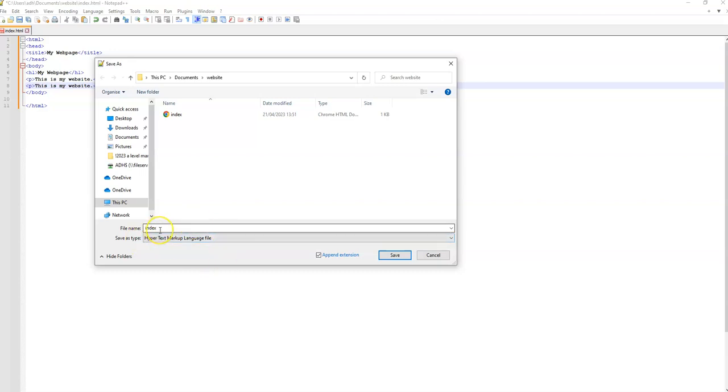It's good practice to name your home page, which is the first page of your website that a user would end up on, as index, because if we upload this to a web server so everybody can see it online, index is the very first page it will load. Okay, then we click Save.